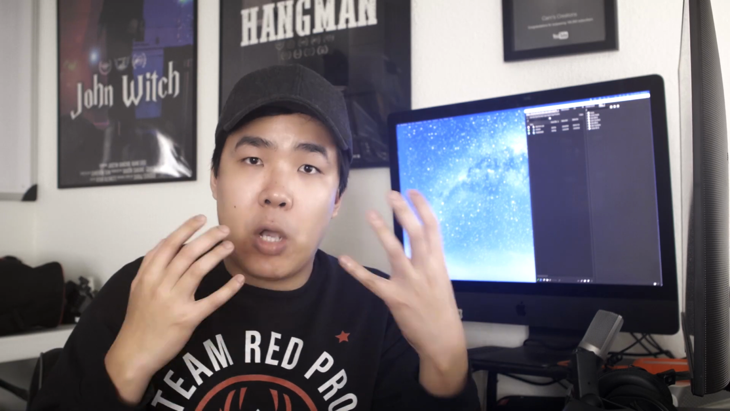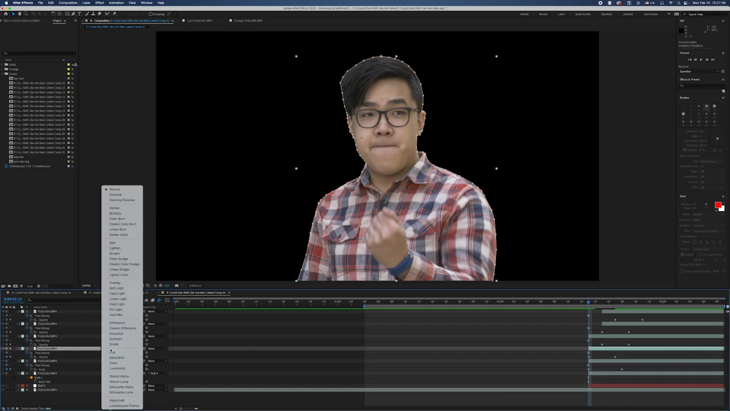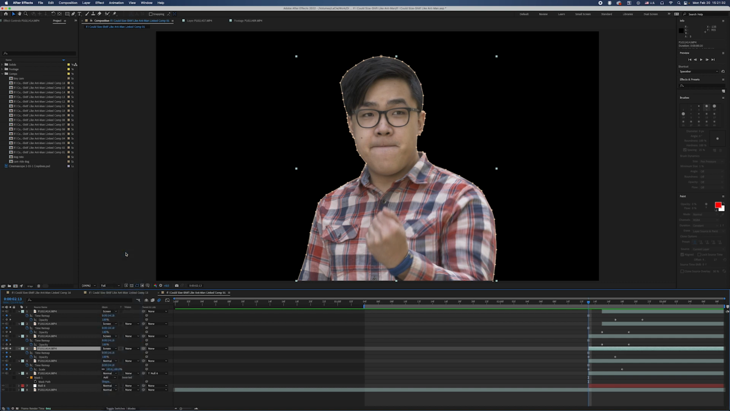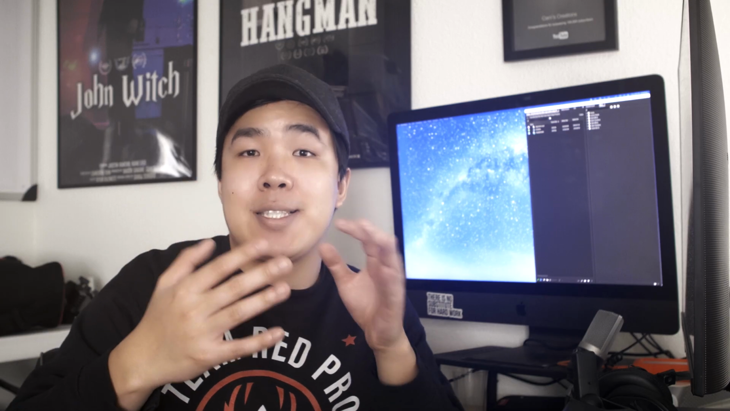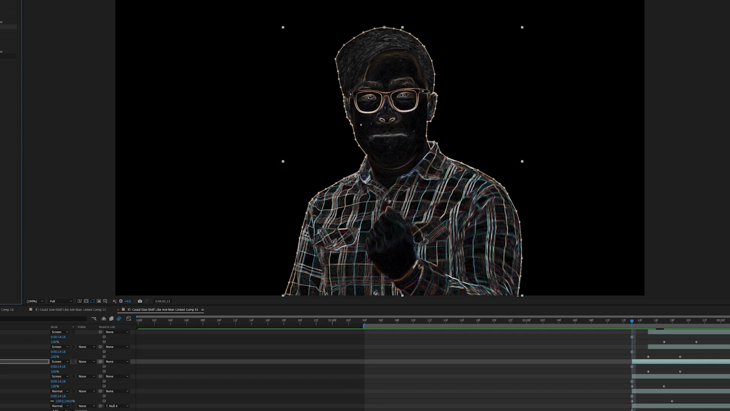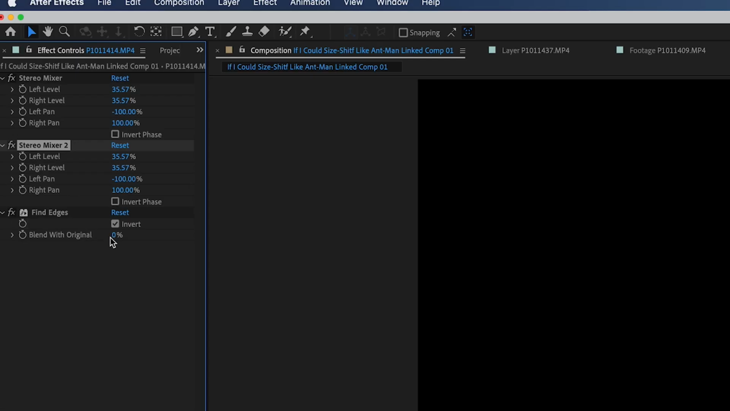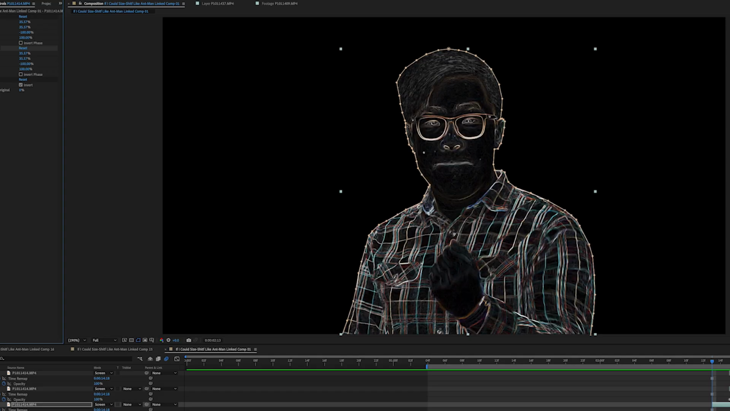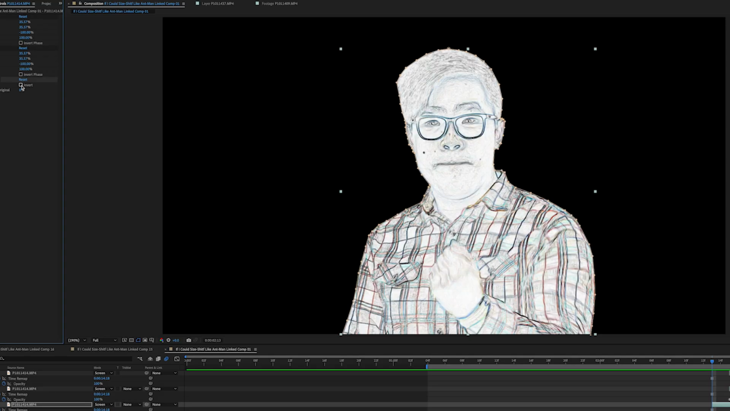And each ghost image consists of 2 layers. The first layer of a ghost image is the freeze frame cutout of me with the screen blending mode chosen. And the second layer is a duplicate of the first layer, but this time with the find edges filter added on top, and make sure that inverted is checked. This creates a white silver outline of the 2D image.